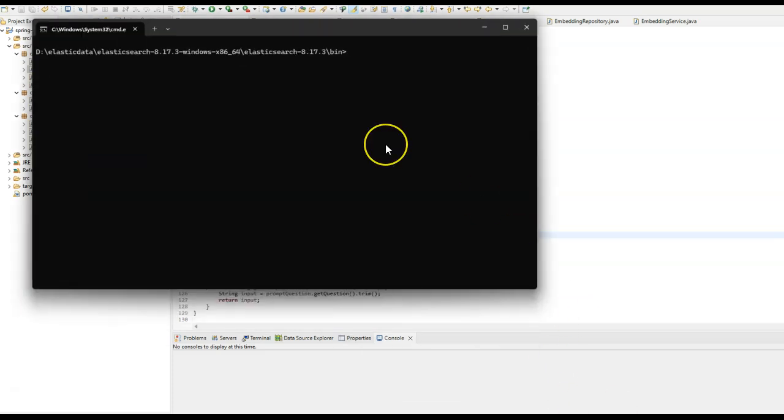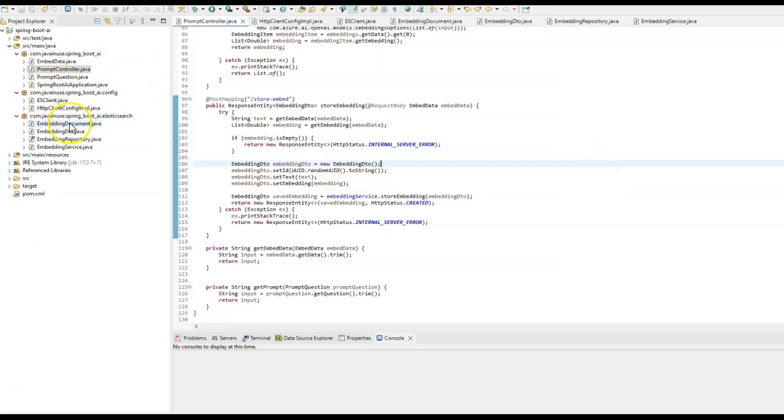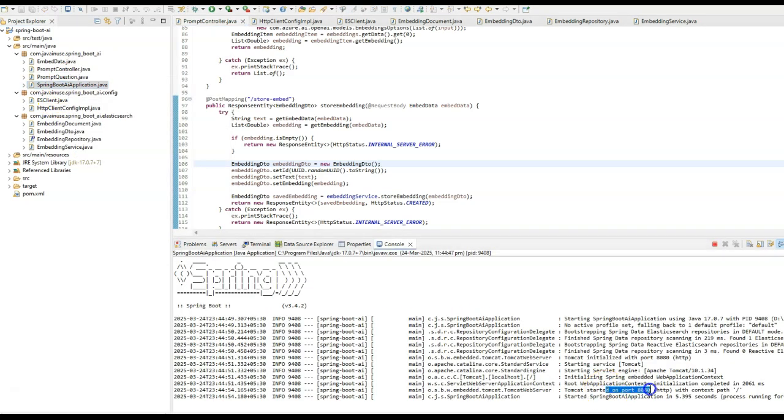For this, I'll first start the Elasticsearch instance using the elasticsearch.bat file. So here the Elasticsearch instance has started. Let us now start the Spring Boot application, run as Java application. The Spring Boot application has started successfully.